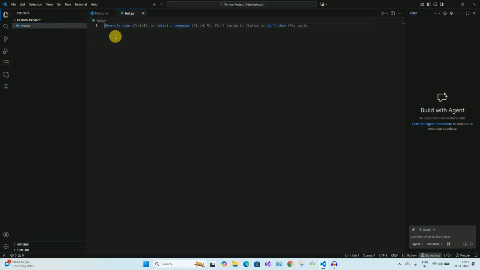Press enter. Now write your own logic in your test.py file. In my case, I'm just writing one print statement, hello world. I'm writing one basic print statement in this .py file.